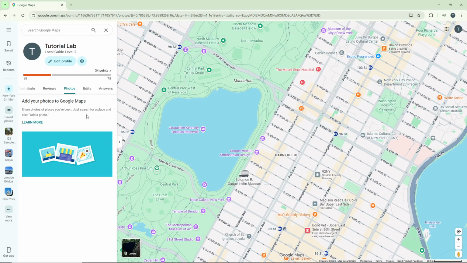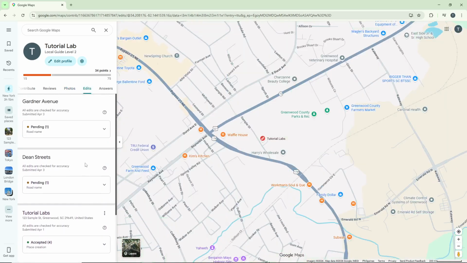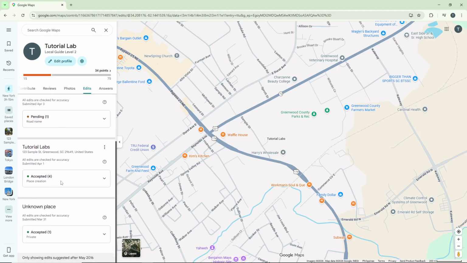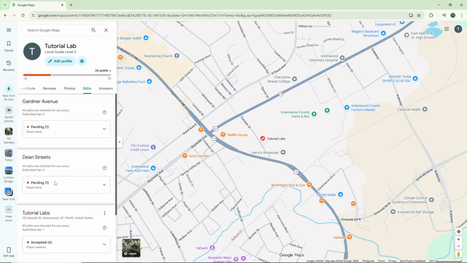After that, click on the Edits tab. This shows all the changes you've suggested to improve the map itself. Maybe you fixed a business name, updated operating hours, added a missing location, or reported a closure. Each of your edits will have a status next to it. Some will be marked as approved, meaning they've gone live on Maps. Others might be pending, still waiting for review, or not applied if Google didn't accept the suggestion.